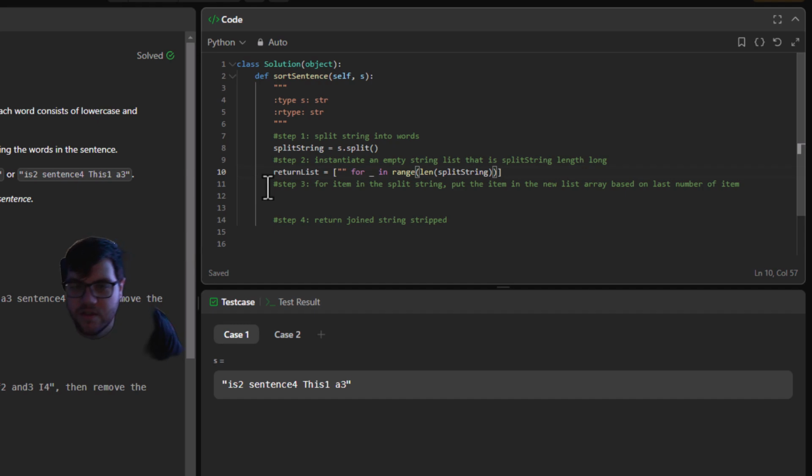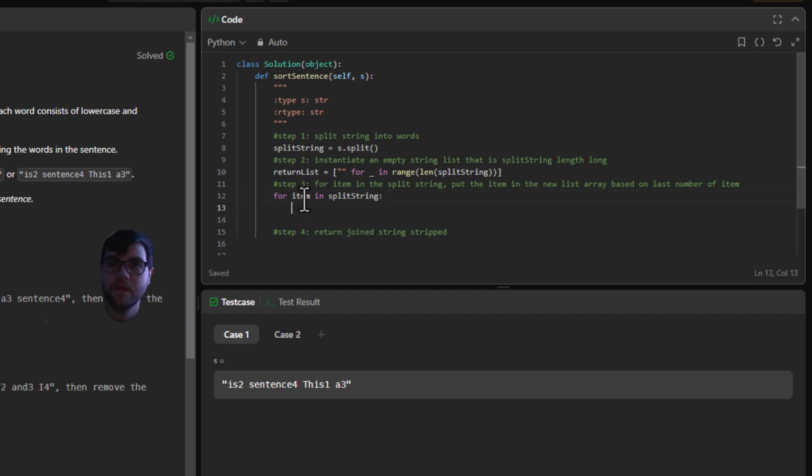So this is basically just going to give us a bunch of empty strings, for however long the string is. So if it's 4 words like this, it's just going to give us 4 empty strings inside of a list. And then we're going to say for item in split string, return list, and then int(item[-1]) minus 1.